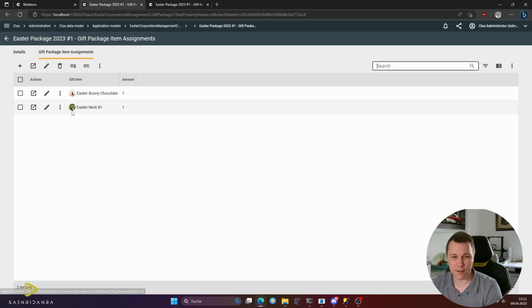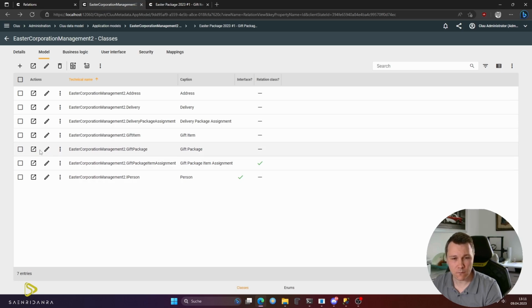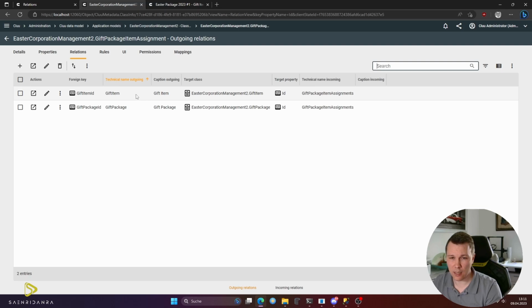Great, looks awesome. So as you can see here, we have the gift item right here. One additional thing is that this still says gift package item assignments. So let's fix that. The relations in Cluu can be named to your liking. So let's open this.